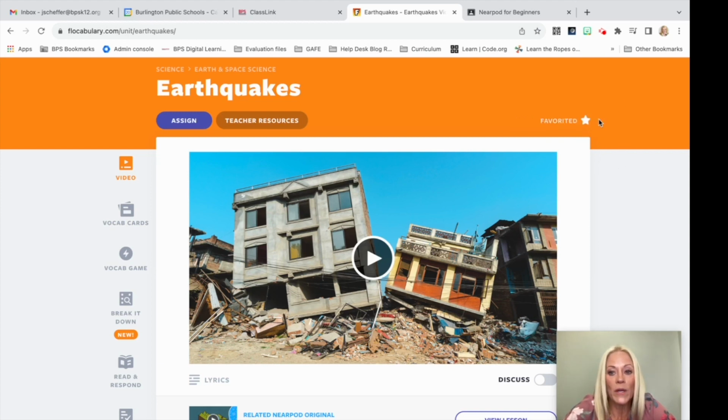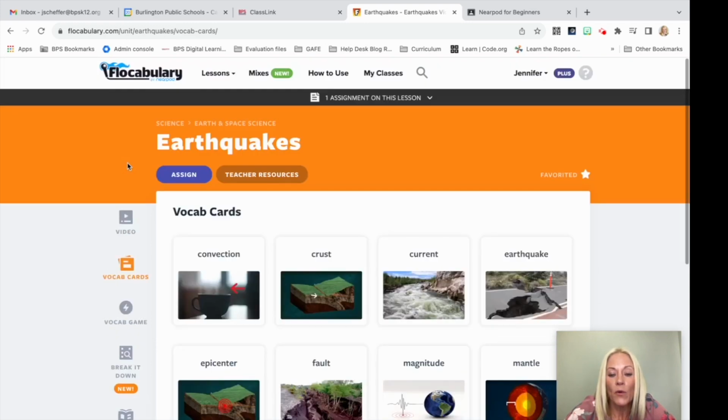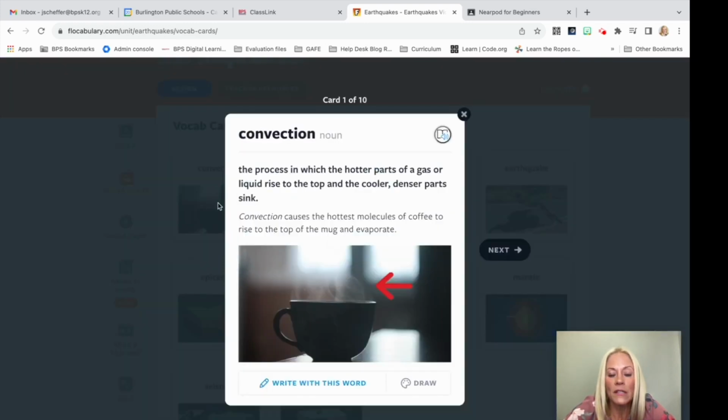That's how quick and easy it is to favorite a lesson. So it starts with the video. Next, we have vocab cards where students can click on the card. There's that immersive reader, so it will read the word. It'll give the part of speech, the definition. It'll use the word in a sentence.